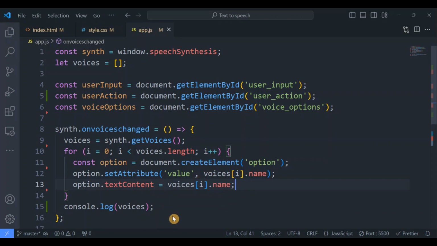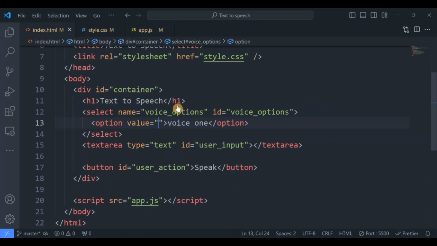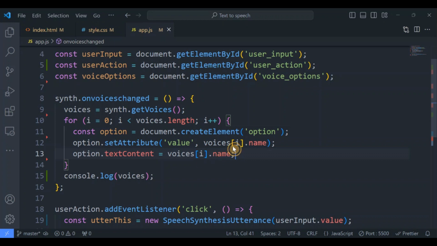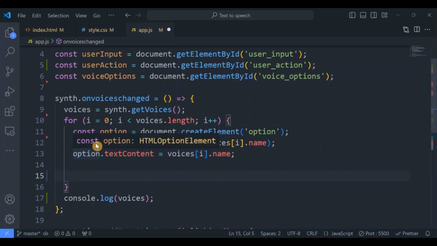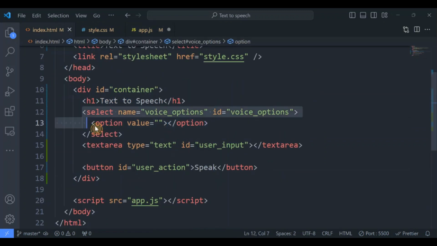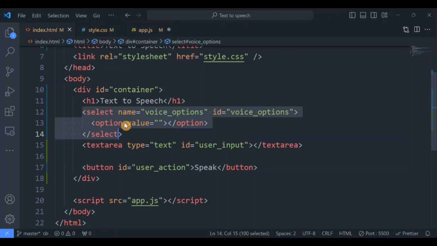All right, now if I reload, you see nothing has changed. So I'm just going to come to my HTML document and remove this because we don't need it. I just wanted to show you how the option tag works. Now I need to place this option tag at each iteration into this select. So this select, which we have here in our JavaScript file. So this variable is this select because we are using the ID to select it.